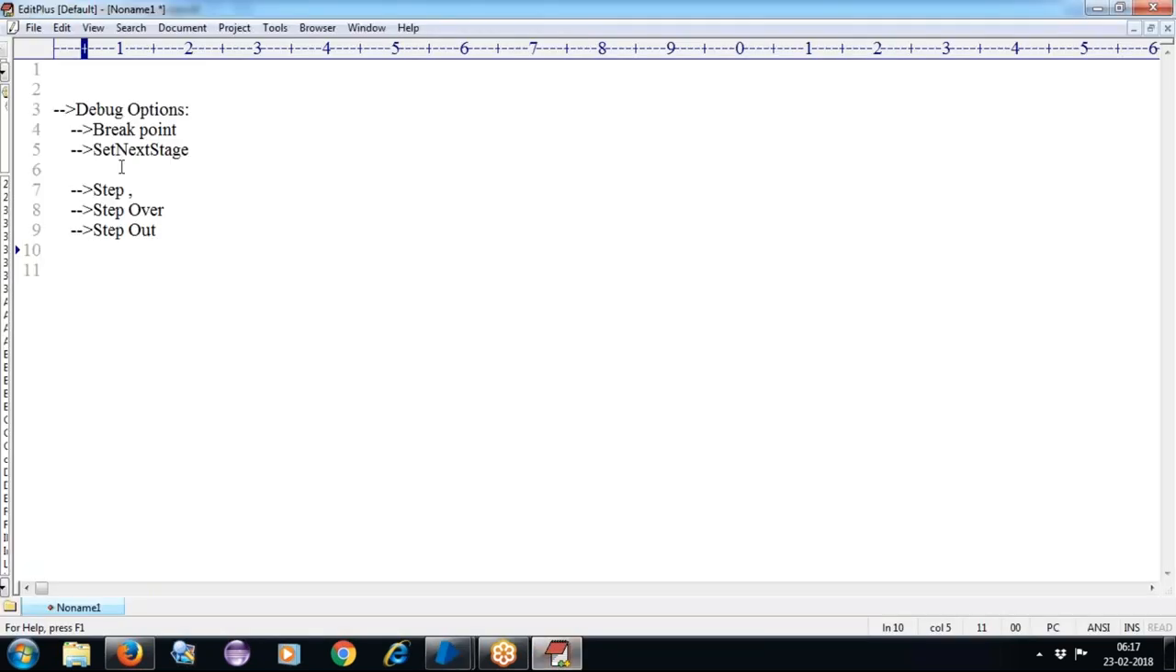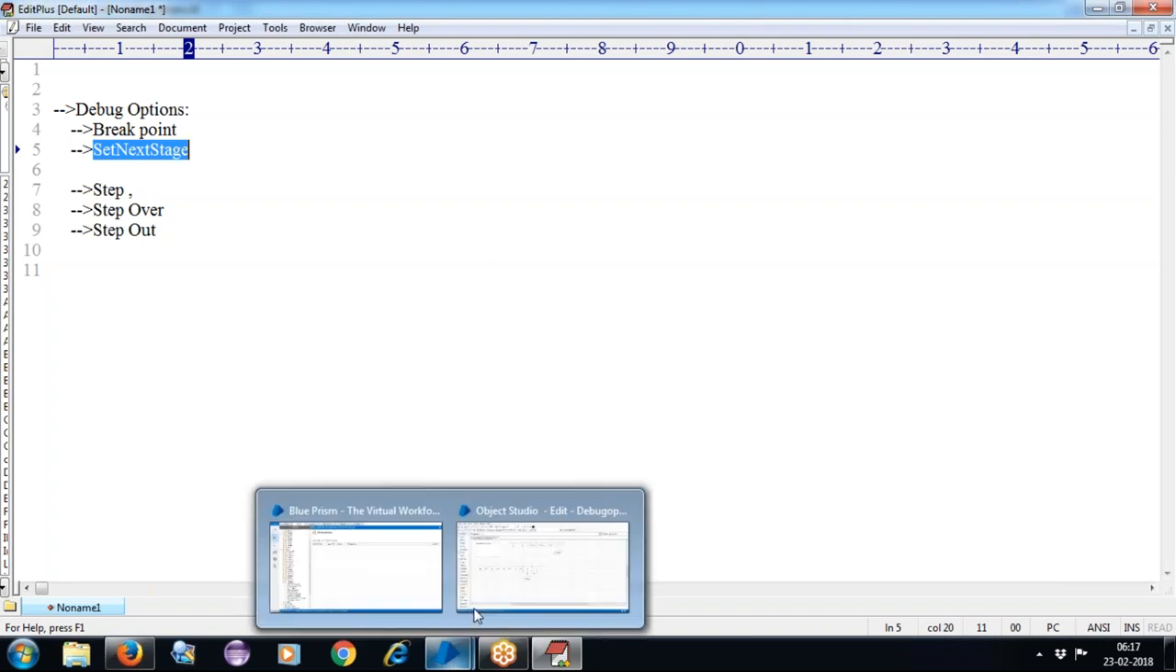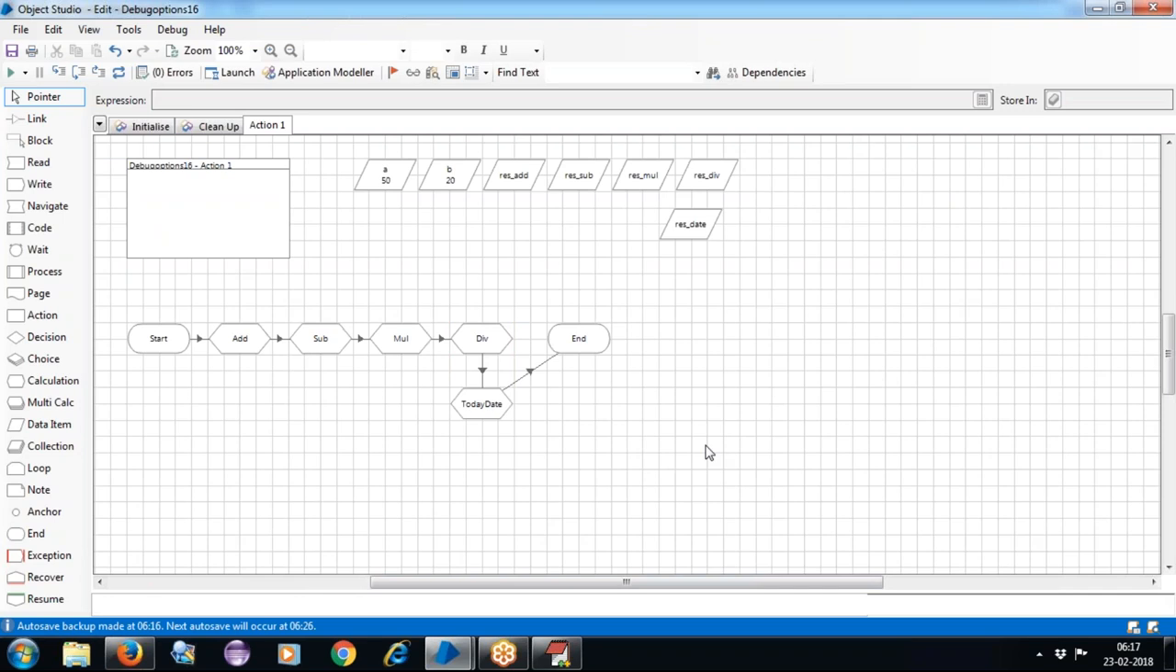Okay, and at the same time, there is one more option, the set next stage. One is the breakpoint and one is the set next stage here. So what exactly is the purpose of set next stage, or what exactly is the use of this? Now we can see here what exactly the purpose of set next stage is.